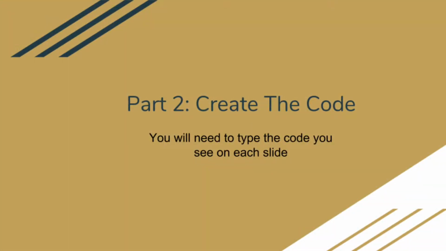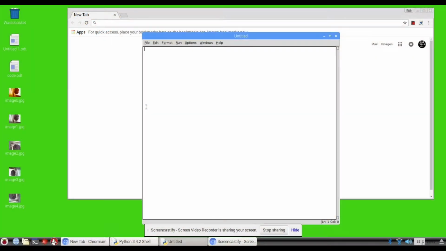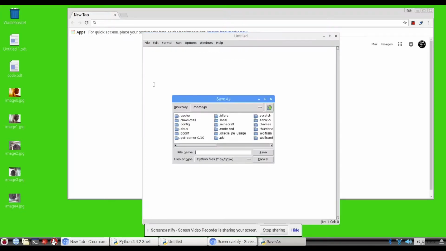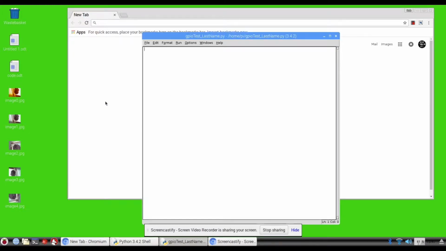So the next part is to generate our code. We're going to start writing our code here, but first we're always going to save our file. For this particular one, I think I called it GPIO test, and then as with all of our stuff, we'll put our last name under it. Please be careful, you cannot use a dash with Python. It has to be the underscore, which is the shift and the dash.